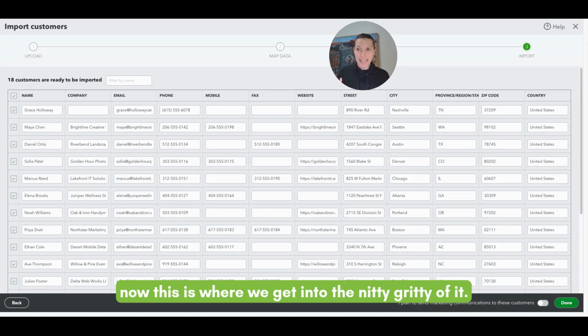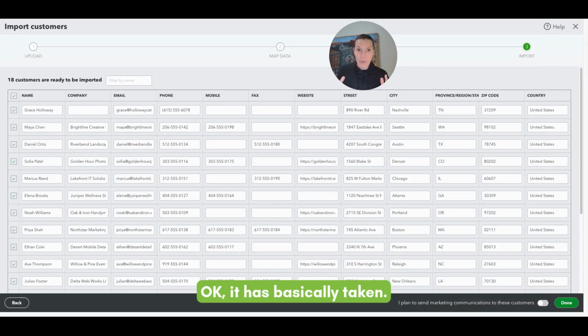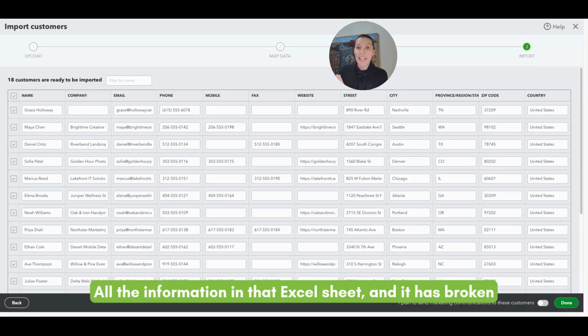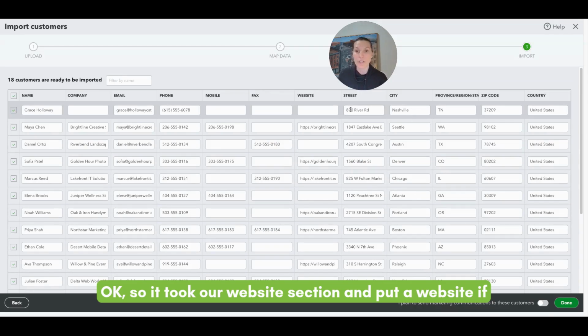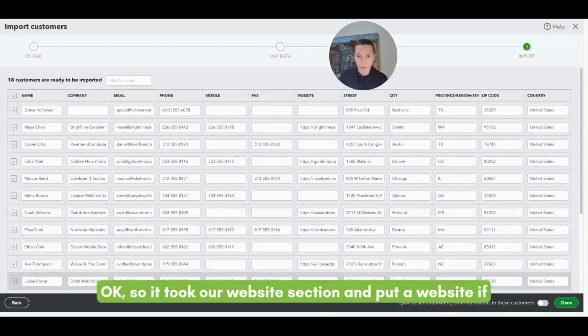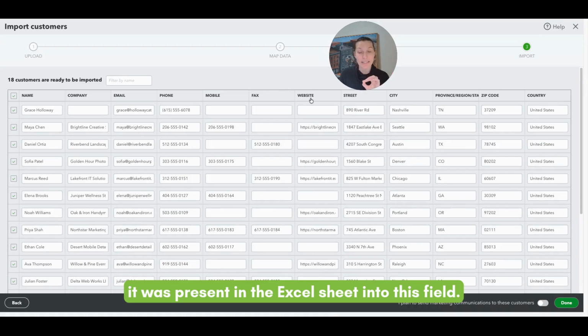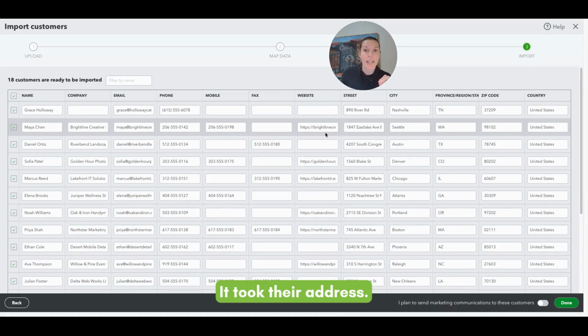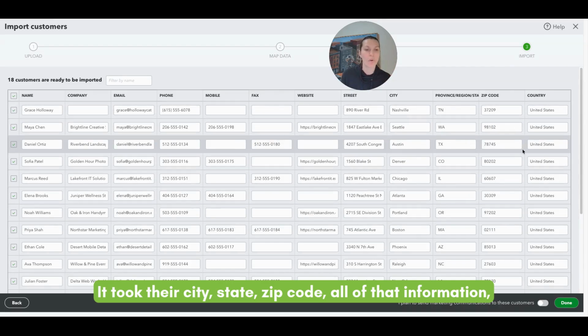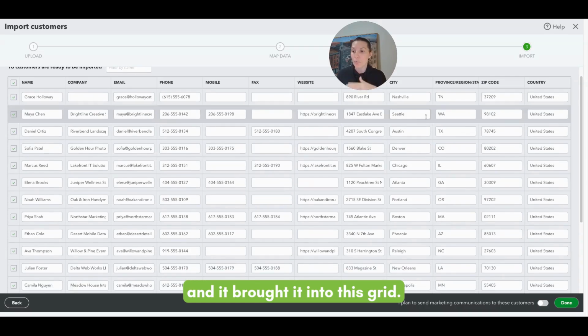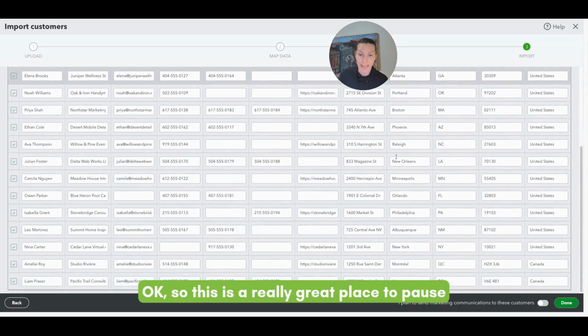Now, this is where we get into the nitty-gritty of it, okay? It has basically taken all the information in that Excel sheet and it has broken it out in the way it thinks I should import it. Okay, so it took our website section and put a website, if it was present in the Excel sheet, into this field. It took their address, it took their city, state, zip code, all of that information, and it brought it into this grid. Okay.